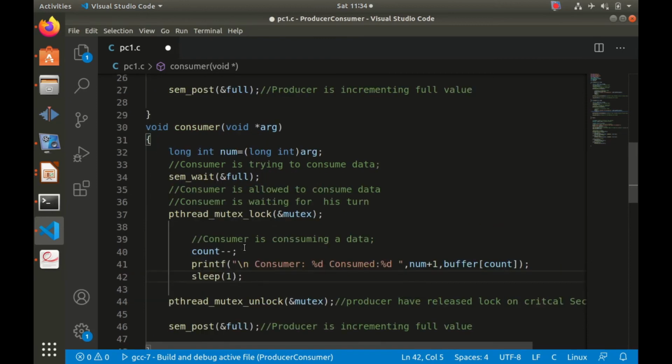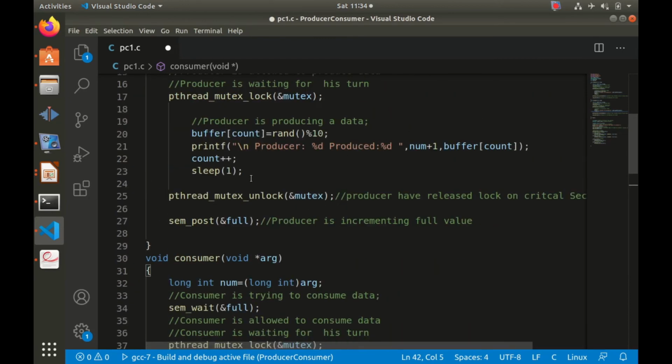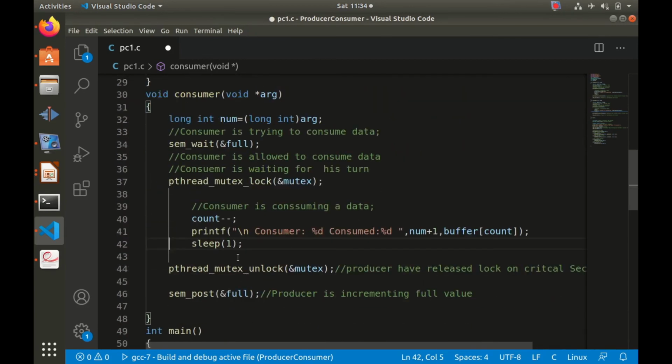What have we done in the producer? In the producer we have written the data and increased the count. So count is pointing to the next empty location. That's why we are decrementing the count and then printing the consumed value, so that it will be the previous value that the producer has written. Okay, so this is the routine for the consumer.